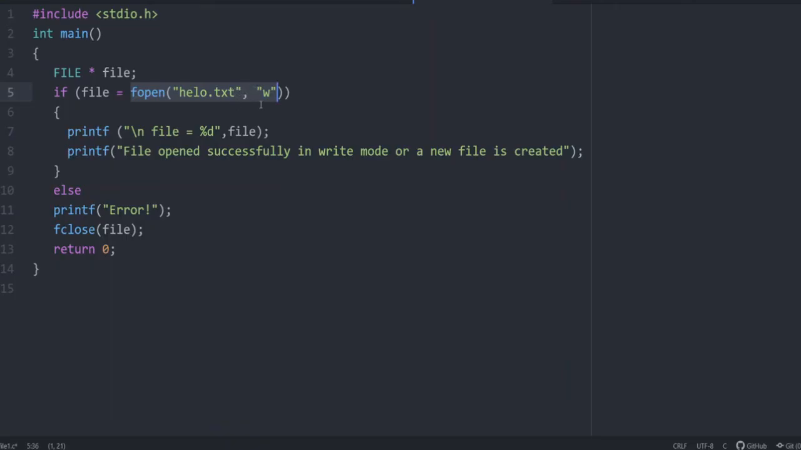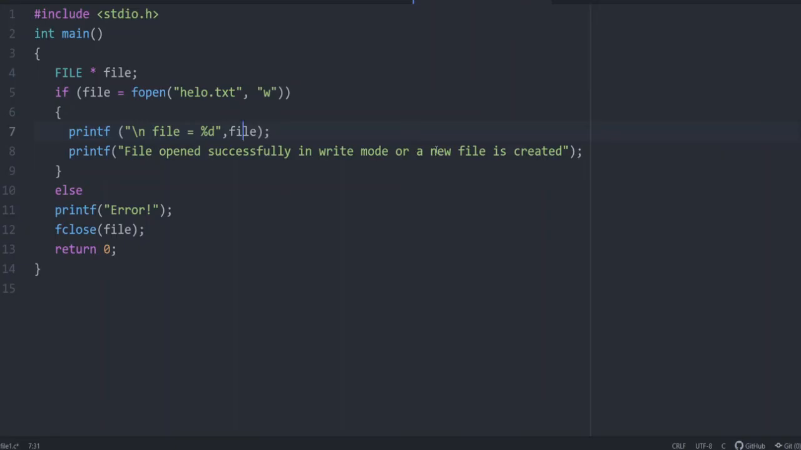So when we call this, it returns a value, and that value is checked here. If we give a condition like this, it means that if this value is not equal to 0. This may not be familiar to you, so I just gave a print of the file value. If this is successful, it will give a value which is not equal to 0. That means this is successful, and we can print file opened successfully in write mode or a new file is created. Only if this value is not equal to 0, it will enter this condition. Else means the value will be 0, and it will print an error.